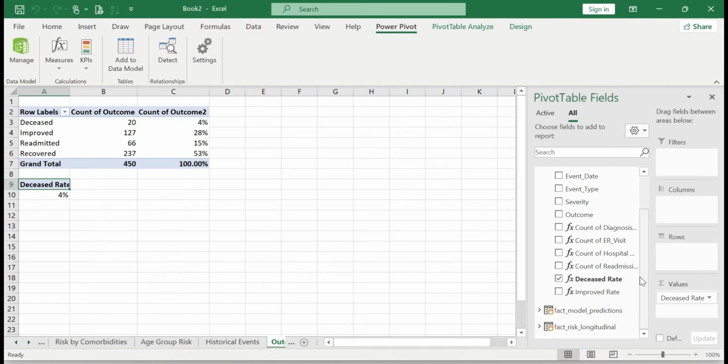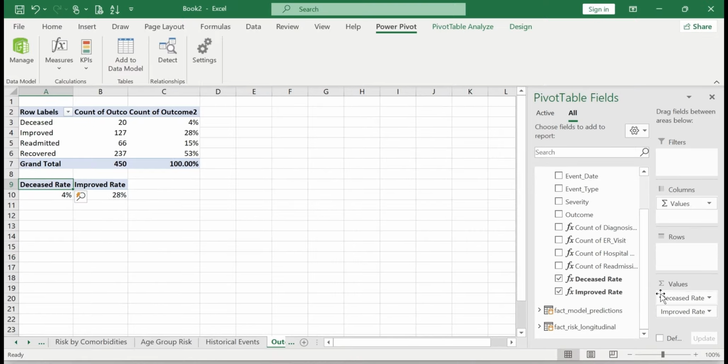Scroll down and you can actually check that we have the improved rate. So check that this pivot table has actually been selected. So the moment I actually drag this improved rate into the values, we'll actually have the rate there, which is equivalent to 28%. That's what we actually had there. So let's also obtain the readmitted rate.